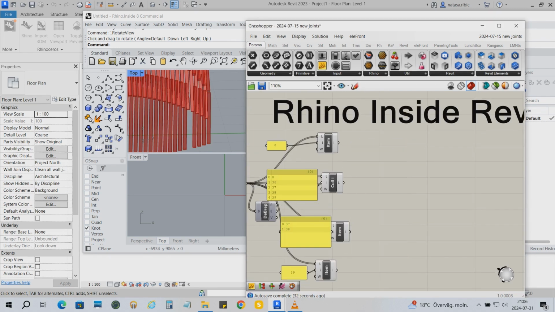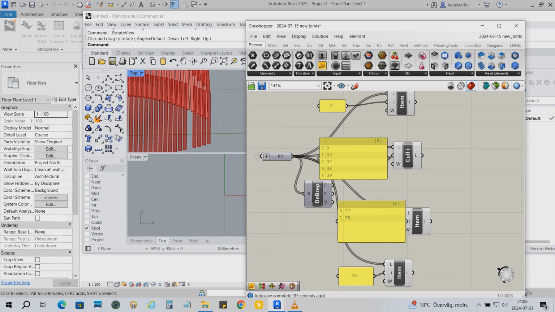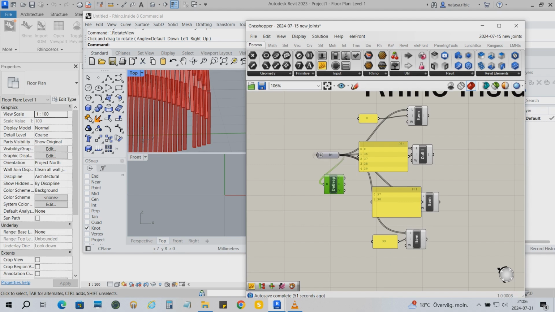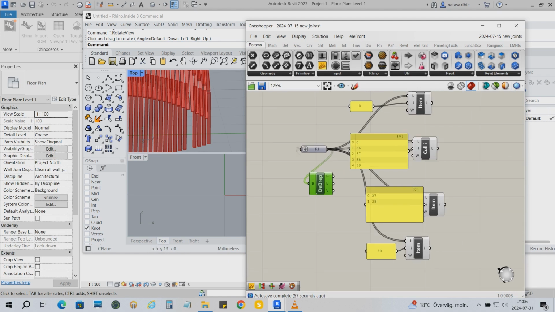I do not need this panel, I will erase it. I don't need the deconstruct brep component anymore, I just used it to analyze the sticks. And now I see one component is missing, and let's see. This one is missing. 39, 38, 37, 36. Yes, I don't have 36.